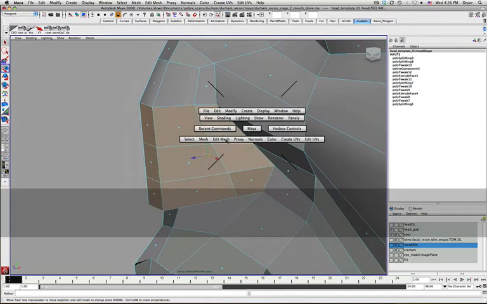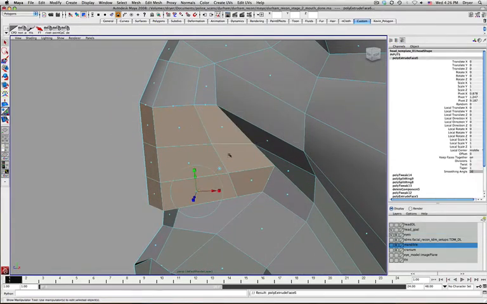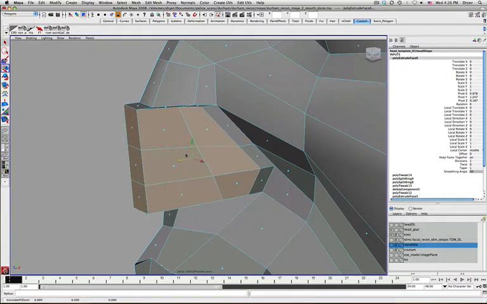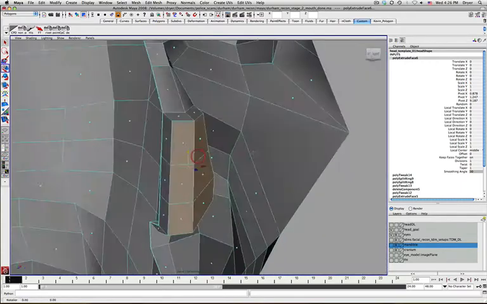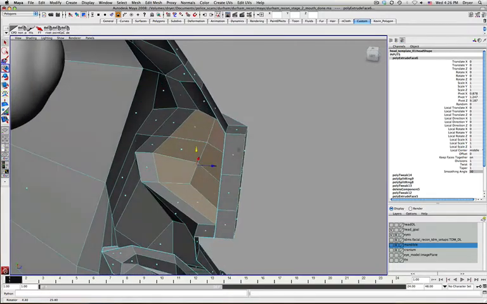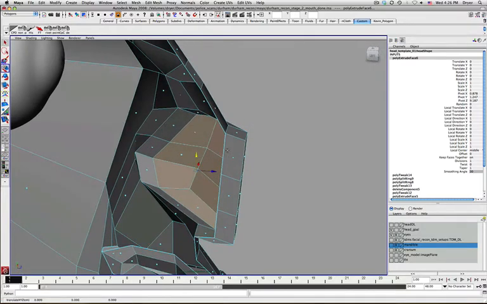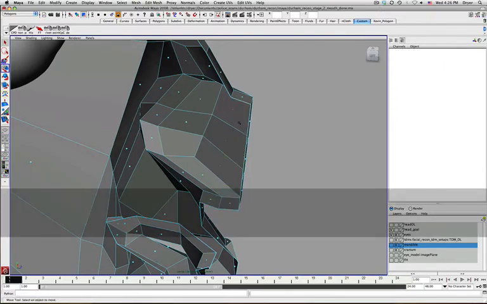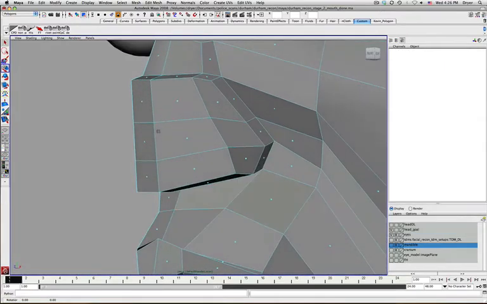Go to Edit Mesh, Extrude, and then hit W to go into Move mode, and then just pull it out. You may want to temporarily pull it down a little bit, because if you don't pull it down, if I just go back, it looks like there are only three side faces here that we want to delete, but if we pull it down, it is revealed that there are actually four. There's that one down there too. So delete those faces to avoid complications.